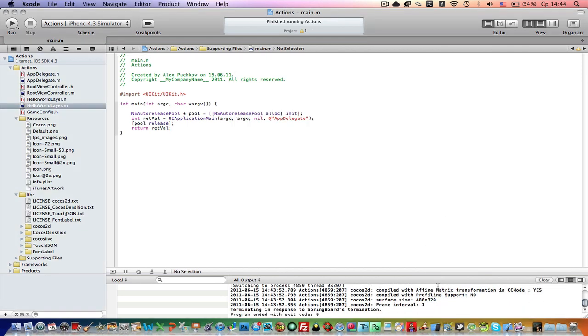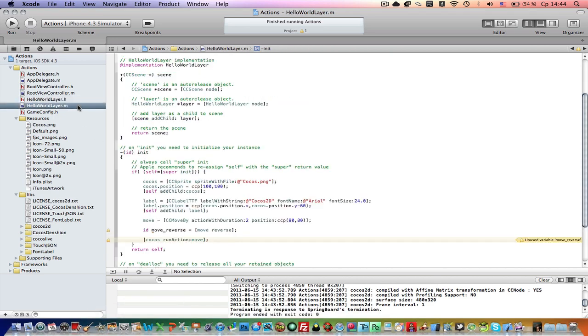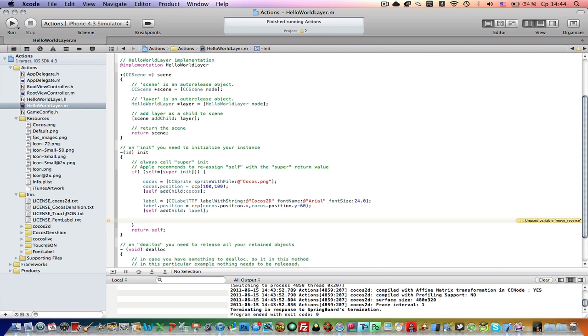So there are a lot of actions. I'm gonna add a link down below to the Cocos2D programming guide. It's pretty useful when you're not sure how to do something. But before that, I'm gonna show you how to add a sequence of actions, so perform one action after another. So let's delete this code.